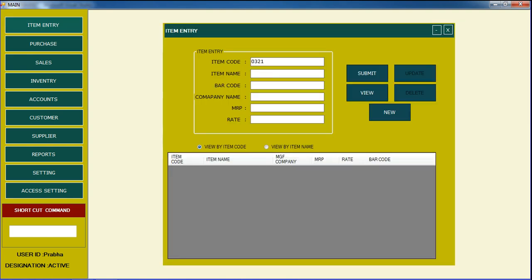What is meant by item entry? Item entry means in your company, your shopping mall or supermarket, the places where you use a project like this, those are the items being used, the sales items. That is item entry.